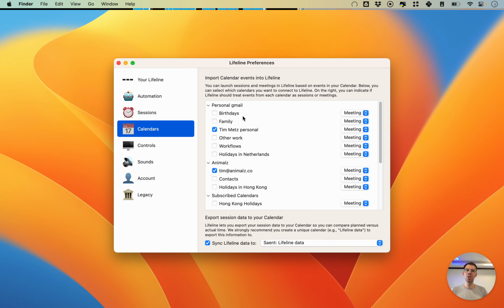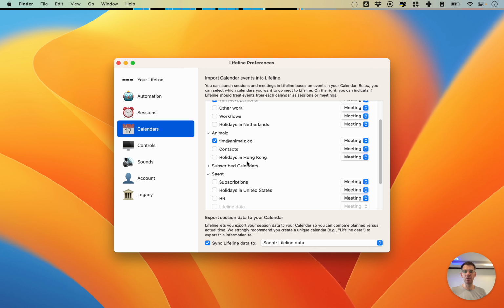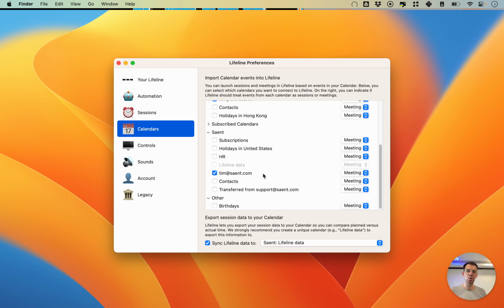Now within a calendar you can have different calendar tracks. They're also usually called calendars, which is a bit confusing. For example, within my personal Gmail calendar, I have birthdays, I have family, and so on. With this checkbox, you can indicate which events should show up on your Lifeline. I don't want birthdays or holidays in the Netherlands to show up on my Lifeline. I just want my personal one to show up because I'll have personal meetings on there. I want the ones from my work, from Animals, to show up because I'll have meetings there. And I want the ones from Sane to show up because I want to see my Sane meetings.